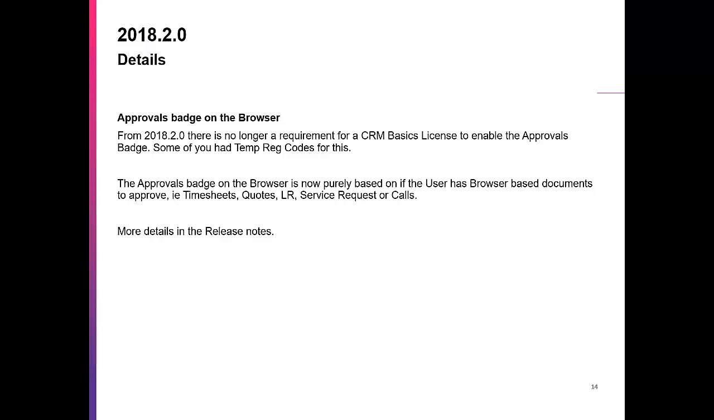Now, for some people, we gave them temporary registration codes because they didn't have the CRM Basics license, and some of them we gave you temporary codes to increase your CRM Basics and sometimes your System Manager count. So at 2018.2, this is now resolved, so you won't need those temporary registration codes. We appreciate that not everybody's going to upgrade straight away, so we're not going to take them all away.